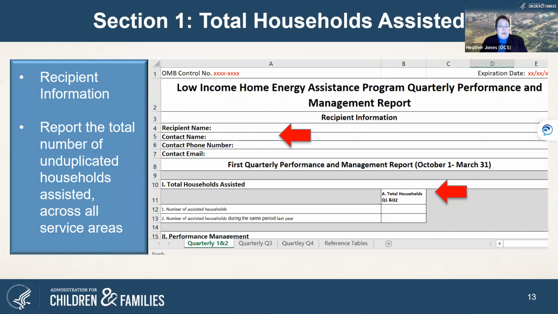Being able to compare households assisted across years by different quarters will allow us and you to better respond to stakeholders. Lately, we have all received many questions about how current service levels compare to prior years. Quarters 3 and 4 will include a section for total cumulative households assisted. This number will automatically calculate based on the information the recipient provides in the prior quarterly reports.